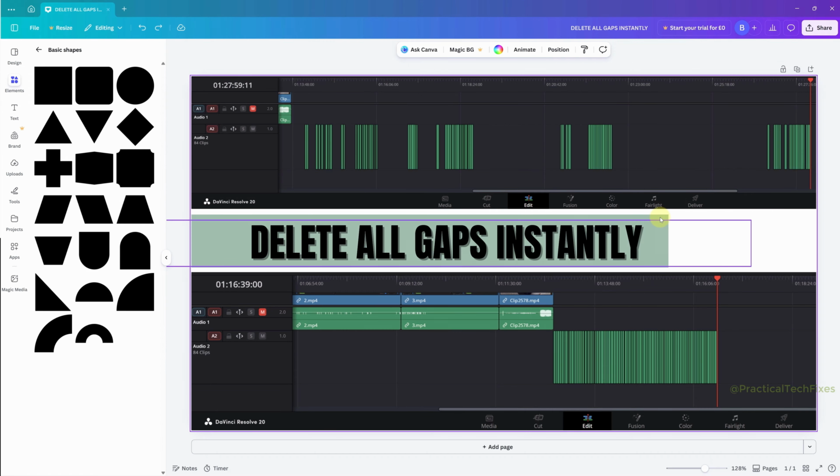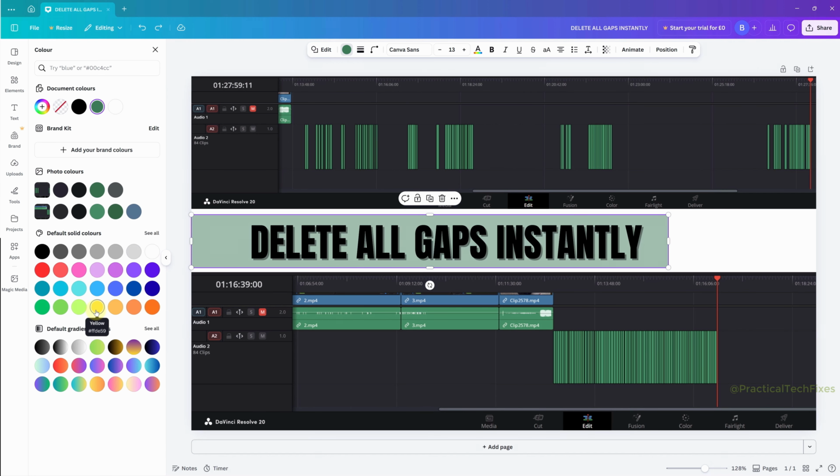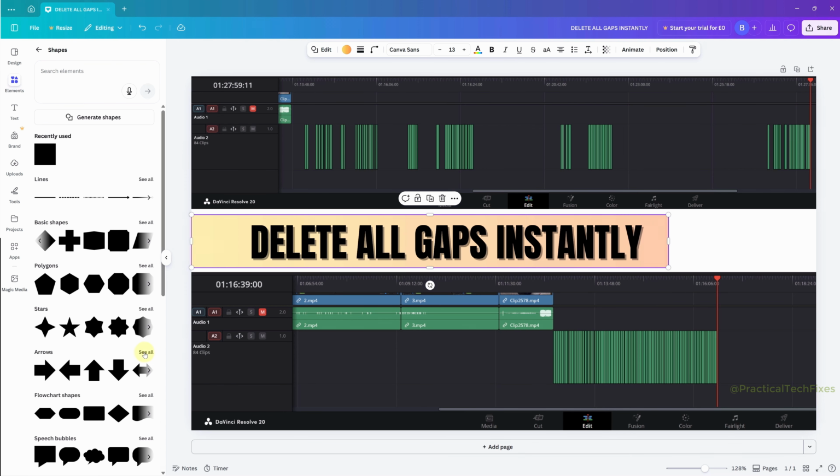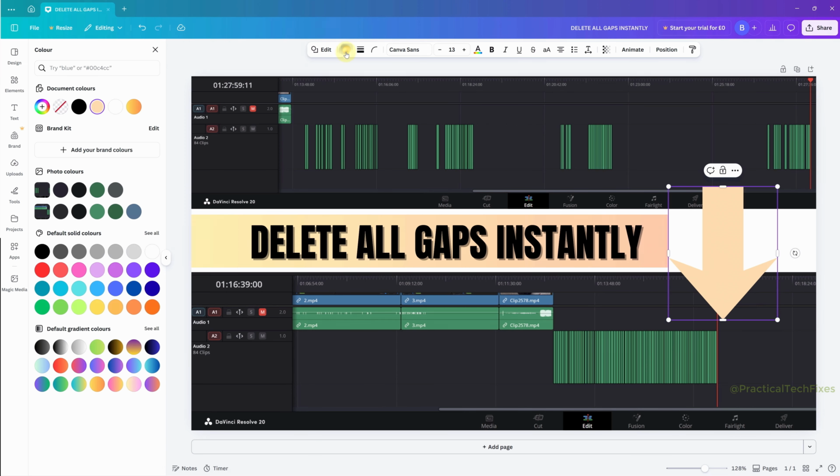I found it a bit hard to select the rectangle again, but after selecting the rectangle, you could click on the color and then change it to a solid color or a gradient color. Then once again, select elements and this time expand arrows. Insert an arrow onto your page. Use the rotation handle to rotate the arrow. You can also change the color of the arrow.